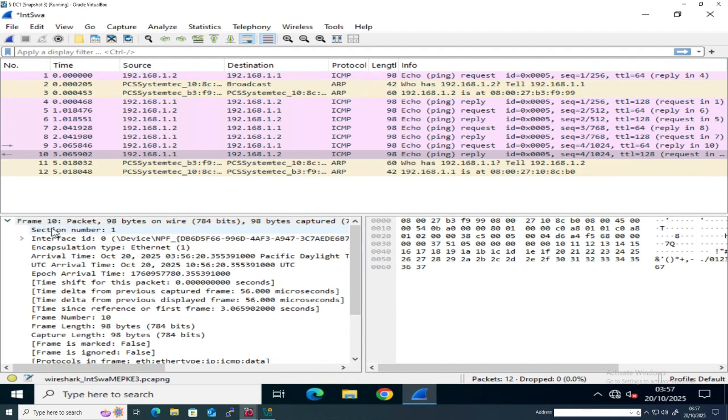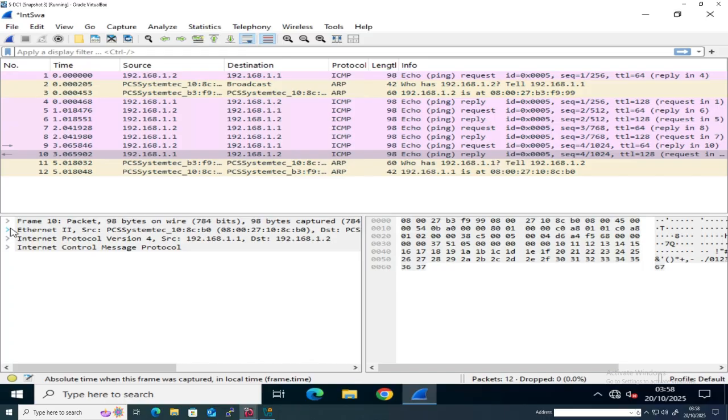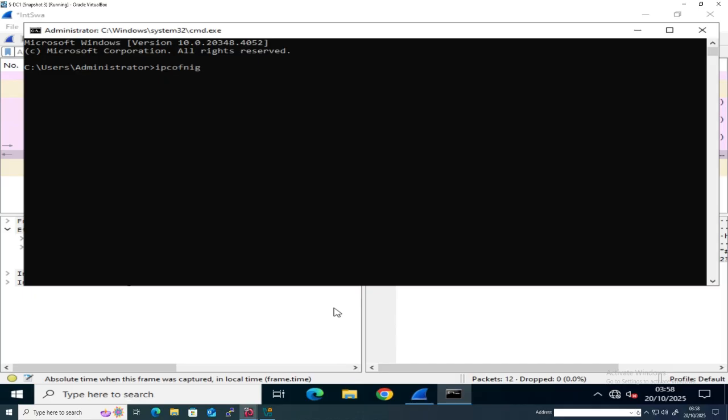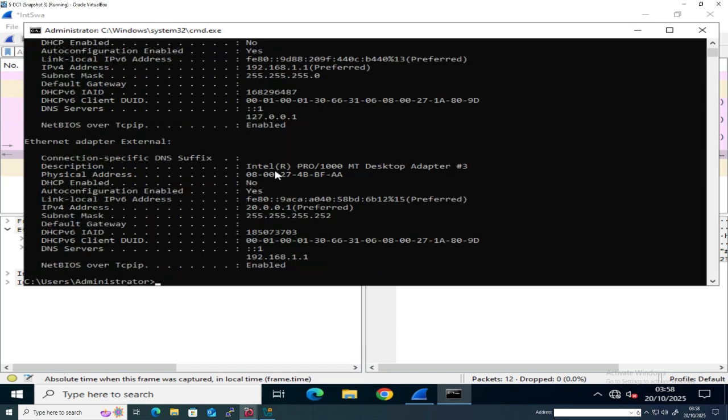Let's see frame 10: there are 98 bytes on the wire, 98 bytes captured. You can see the interface ID and when it arrived. This is the information about the frame, and here is the Ethernet information. The destination is 4.99 and the source is B0. This should be, if we go here and run ipconfig, 192.168.1.1.